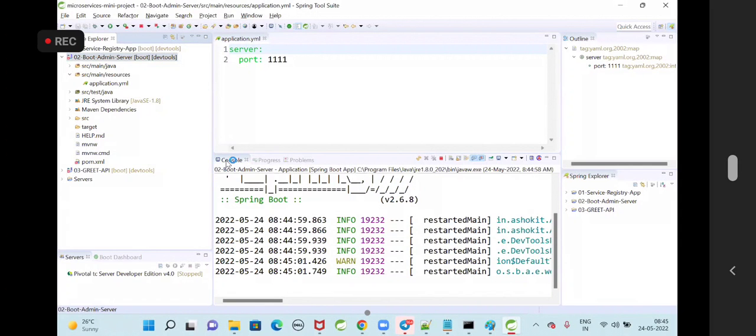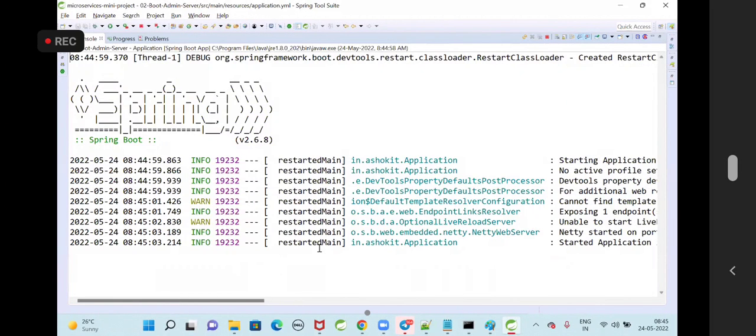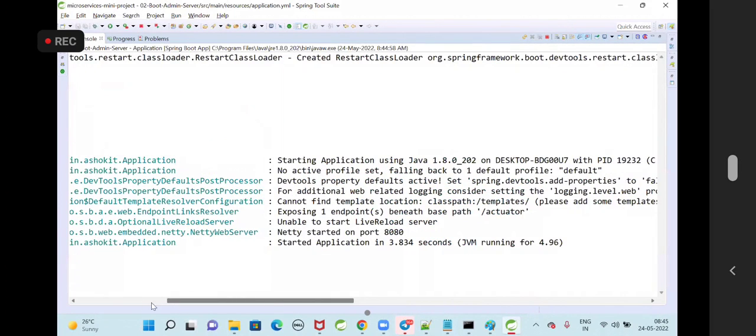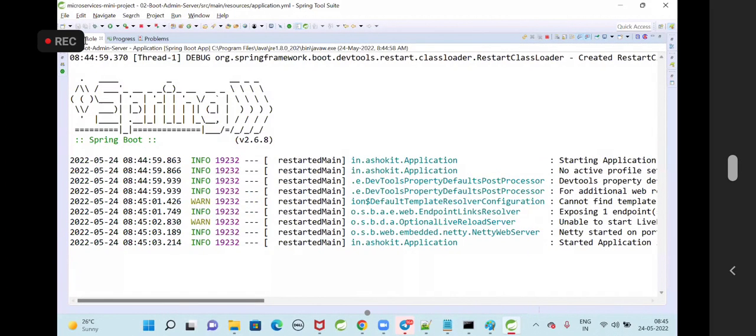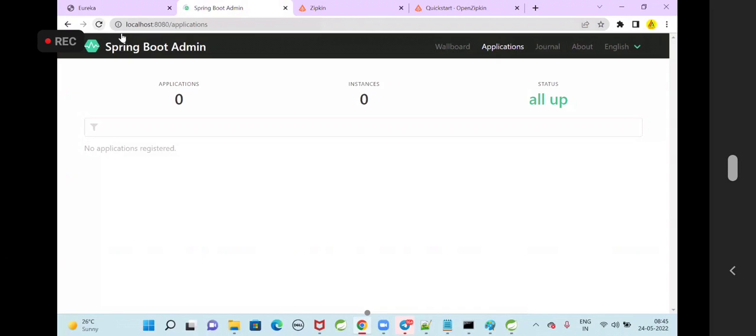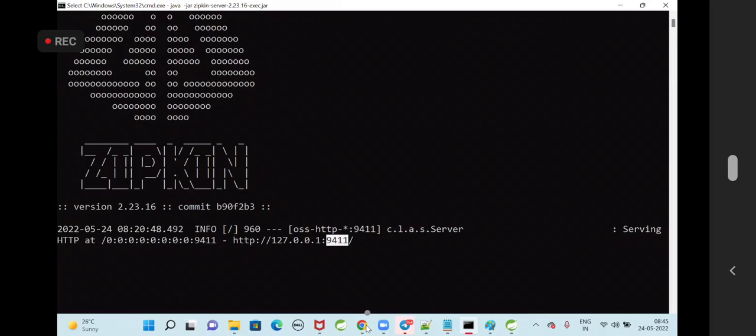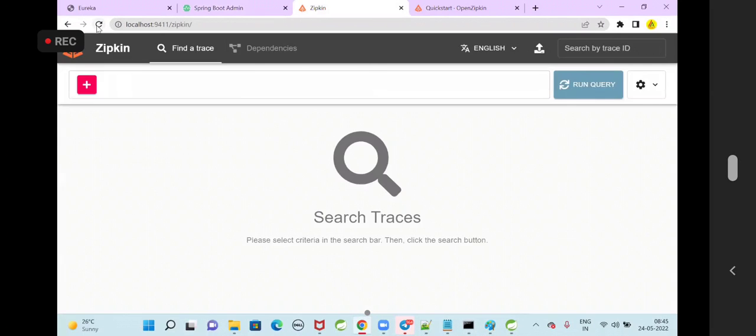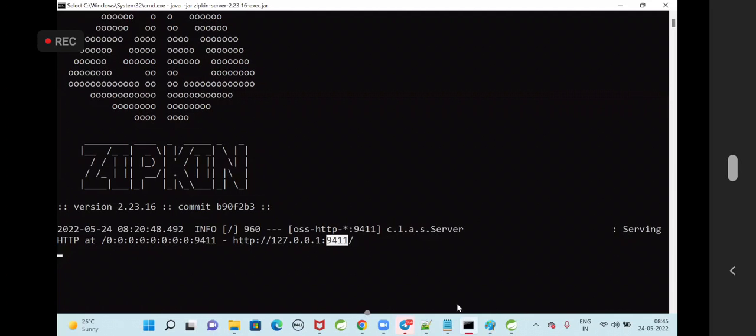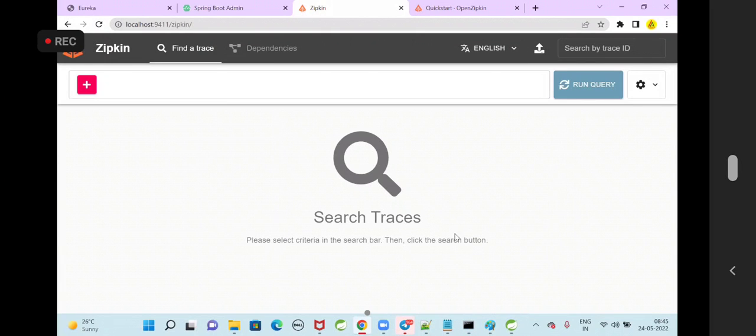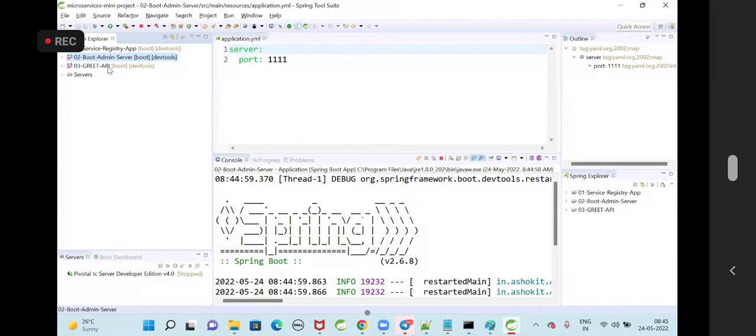It is running with 8080 only, guys. Now admin server is running with 8080. Then fine. Next one, Zipkin is already running on port number 9411. Very good. Next, let's go to our greet API.